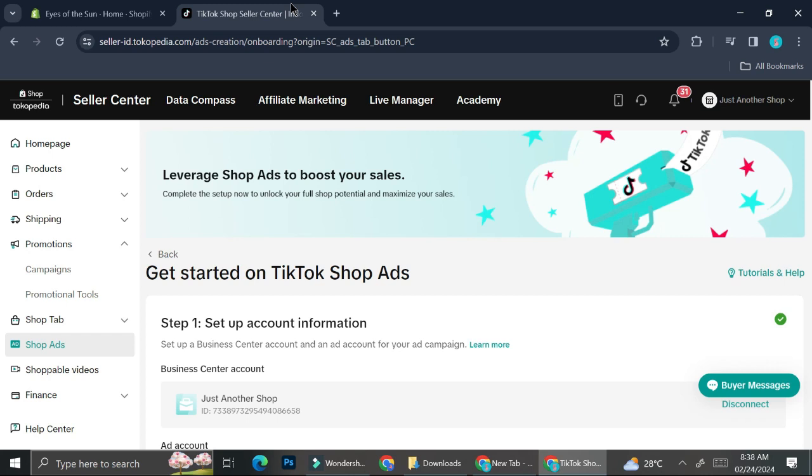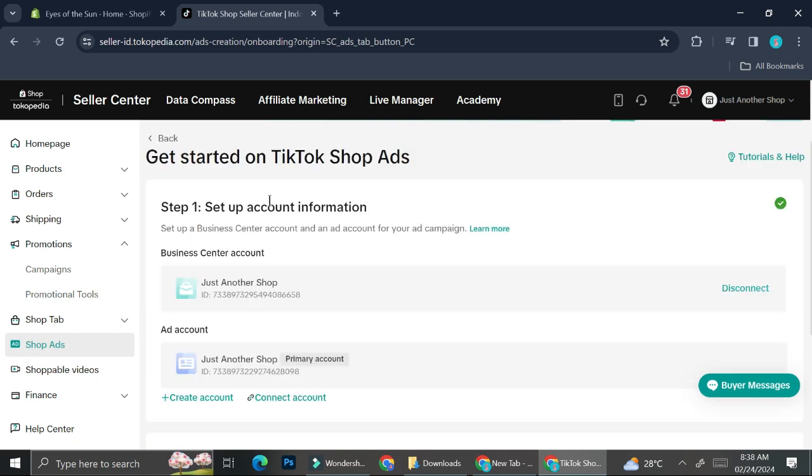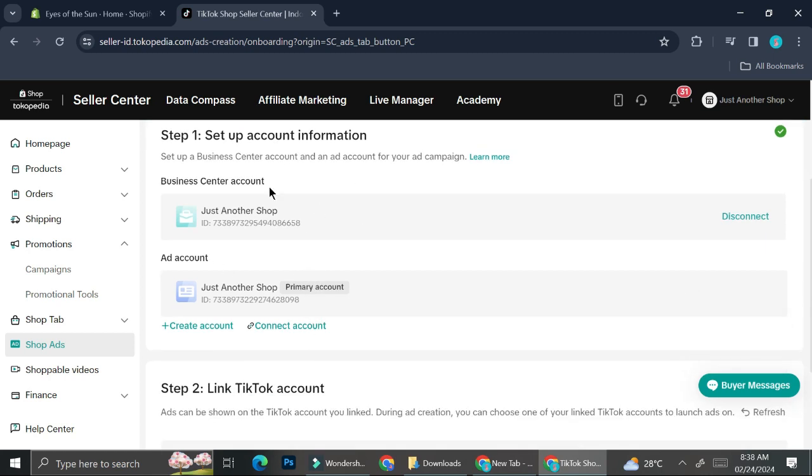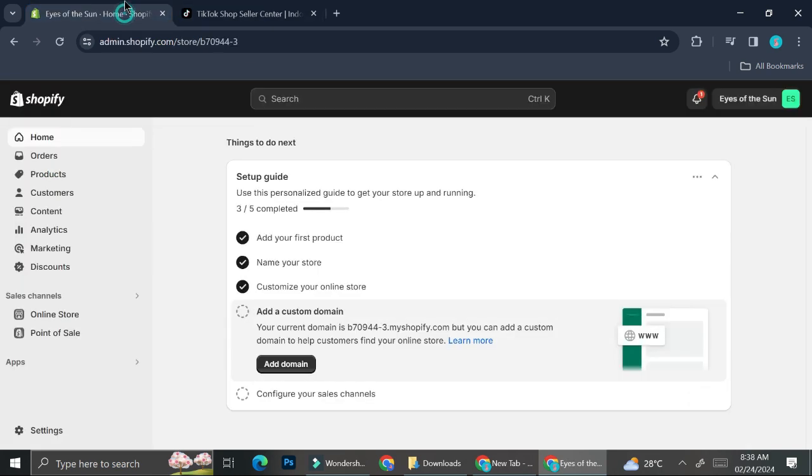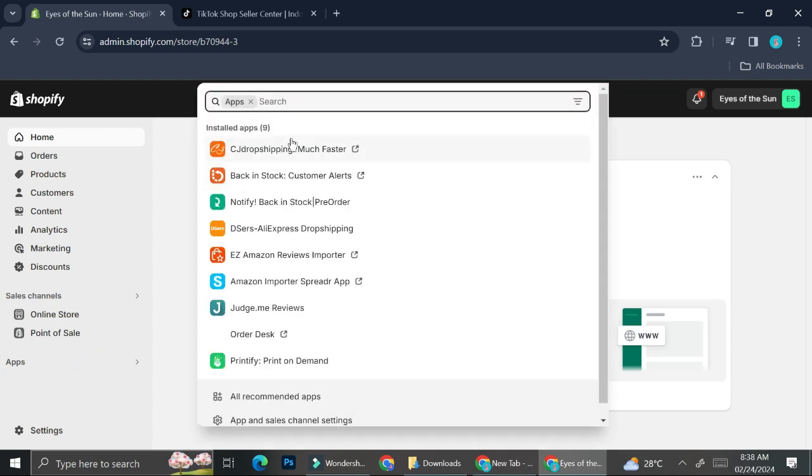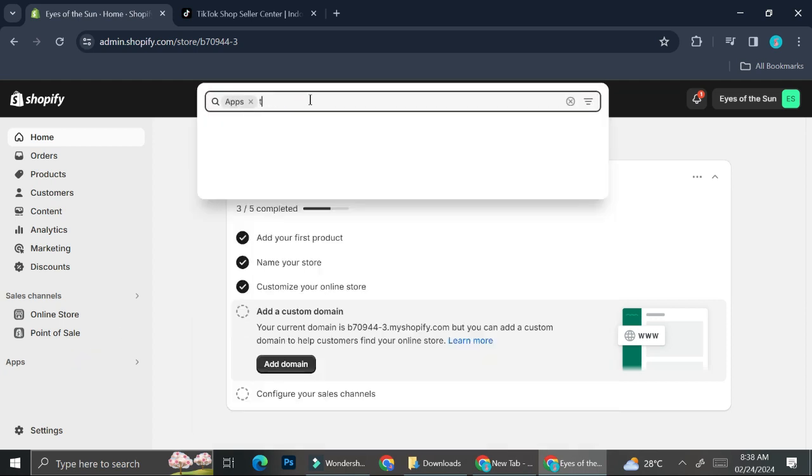But for me, you can create your business account by going to the shop ads section on the TikTok Seller Center. Right off the bat, they're going to ask you to create your business account, and I already created mine, so this is the business account for my TikTok shop. And then you're going to go back to your Shopify, go to the apps section right here, and just type in TikTok.